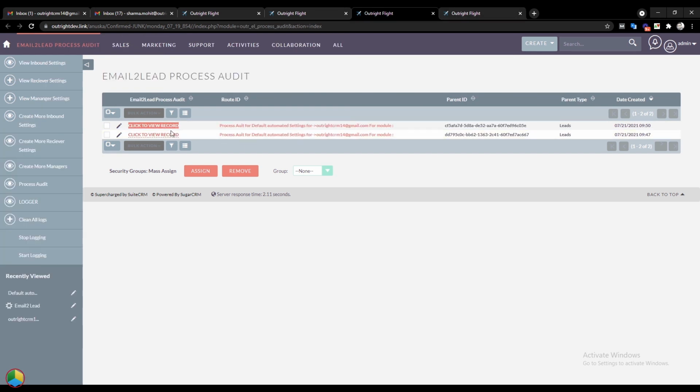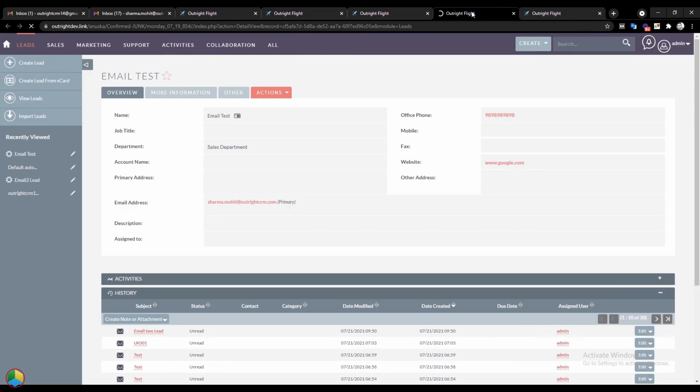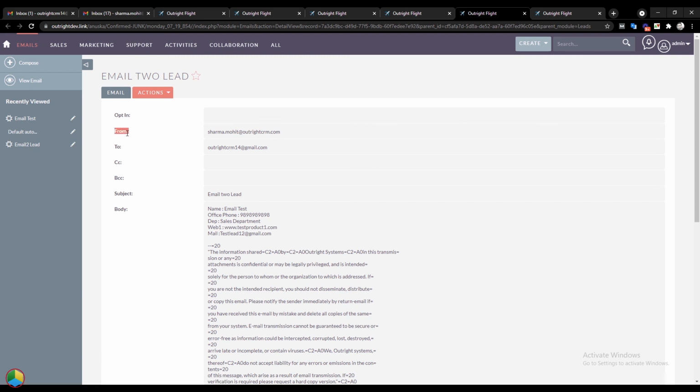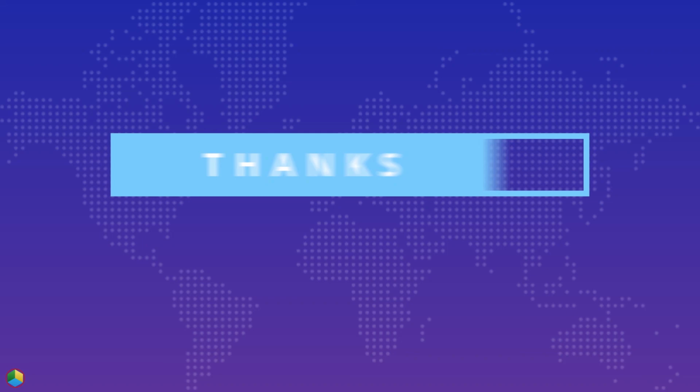Back to the process audit and click on the record. Fields like name, department, email address, and phone number are the same as they were in the email, except the website, which is pulled from the default value. Now, open the latest attachment from the history subpanel. From and to email addresses are parsed successfully, including the subject and email body. Thanks for watching.